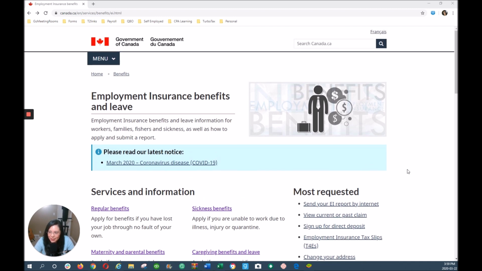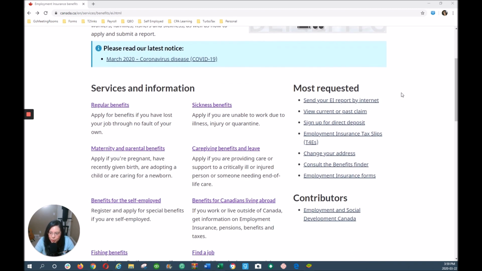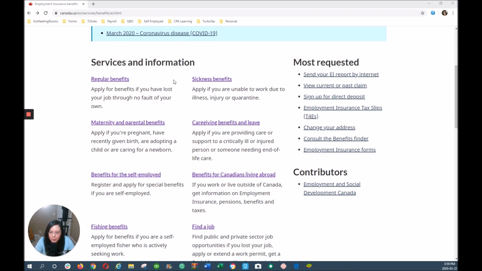As you can see, I am on the Government of Canada website. I will go ahead and post the link to this website down below along with some other information. It will show you the list of services and information and the list of benefits that you can apply for at this time. Depending on your situation, you're going to apply to one of these.